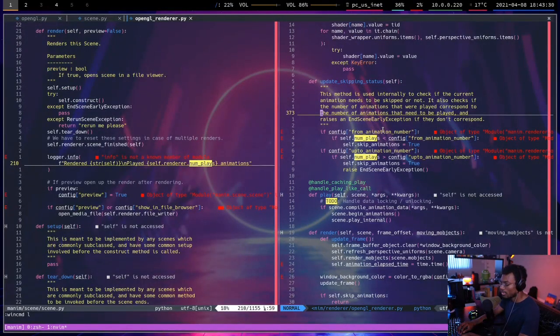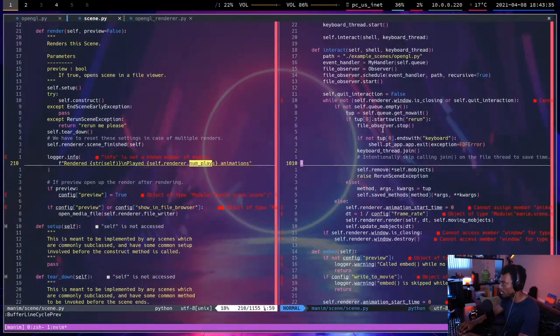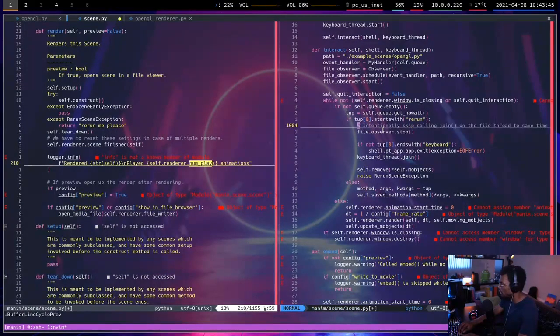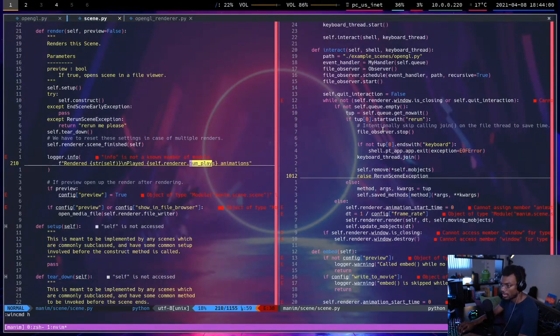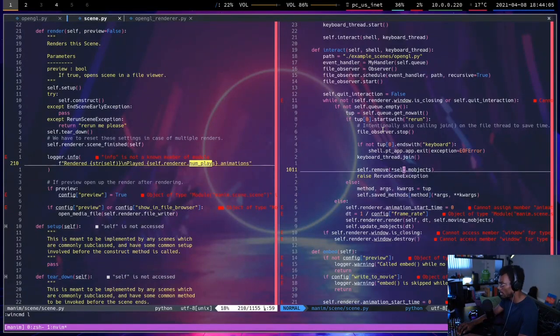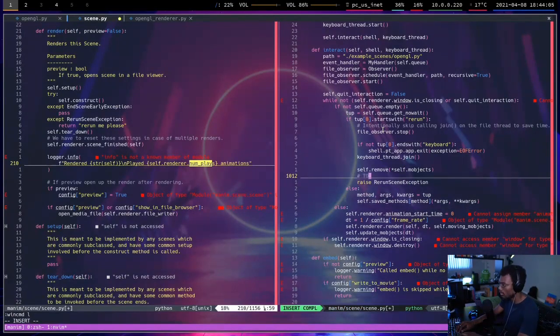I don't think that's anything complicated at all, though. Shouldn't just be when I rerun, which means I go here. Should move this comment. So stop the file thread, stop the keyboard thread. Remove everything. Maybe even this remove shouldn't be handled here. This is in scene.py. No, I think it should. I think this should actually be run here and possibly clearing the screen.